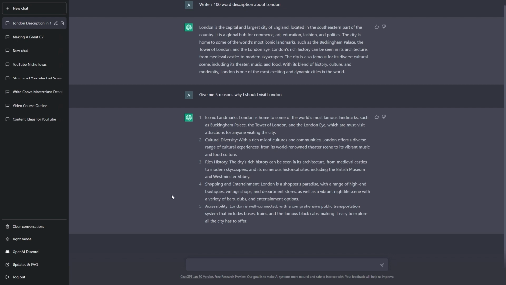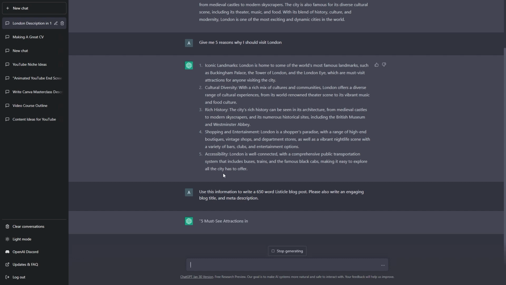Now, I'm just going to give you one final example, and what I'm going to do is tell ChatGPT to turn this information into a 650-word listicle blog post. So a list style blog, basically. So I'm now going to write, use this information to write a 650-word listicle blog post. There we go. So it's going to turn this information into a 650-word listicle blog post with an engaging blog title and a meta description as well. So let's hit enter and let it do its magic.